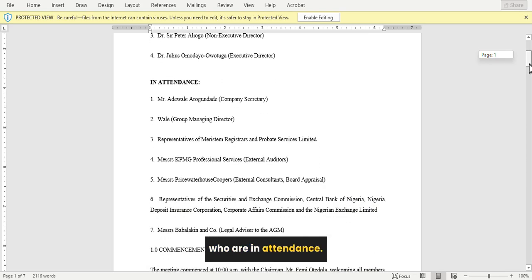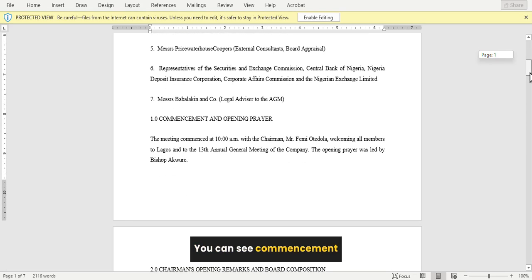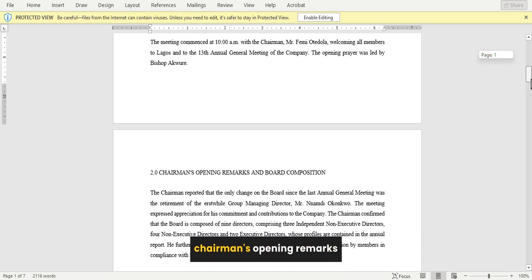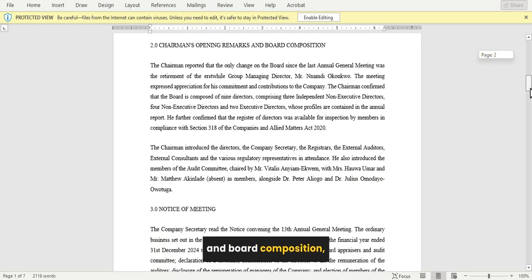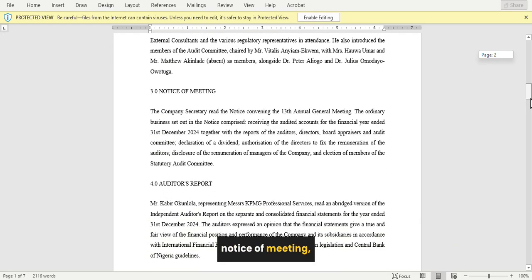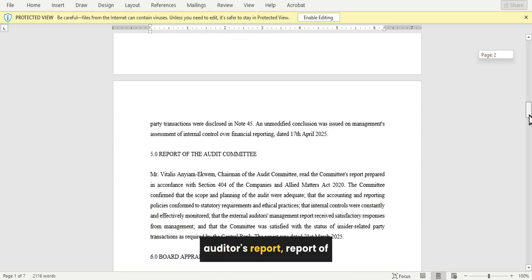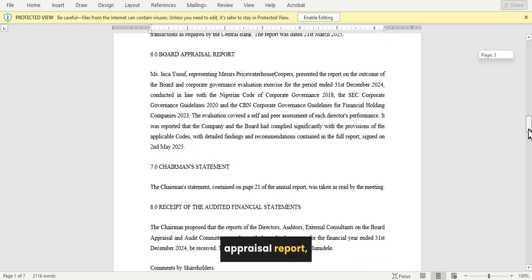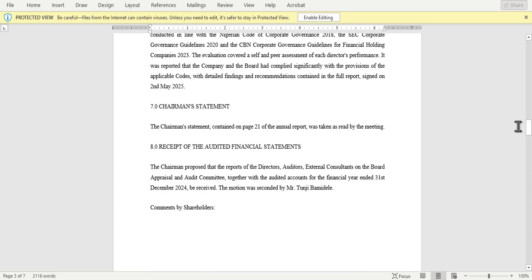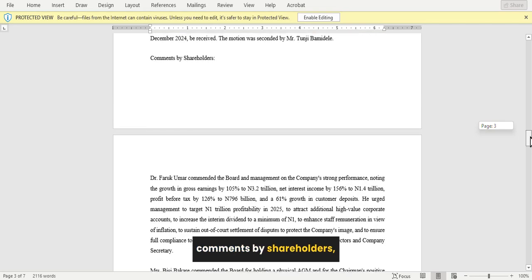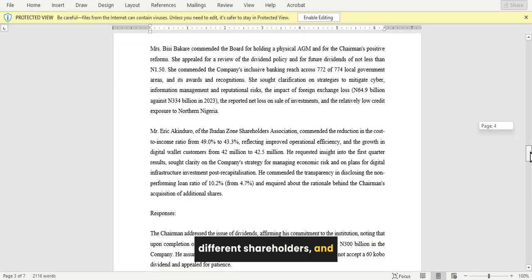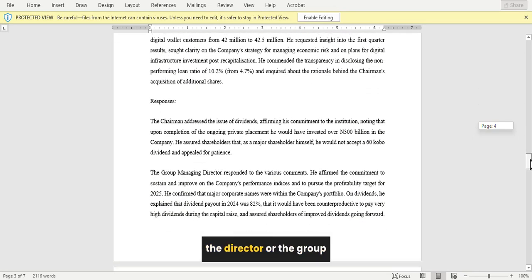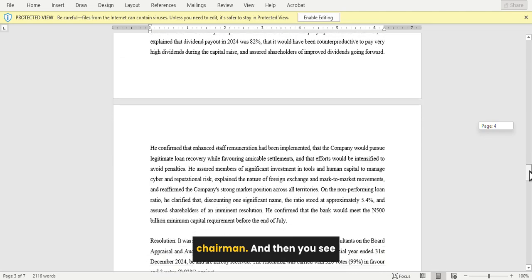You can see those who are in attendance. You can see commencement and opening prayer, chairman's opening remarks and board composition, notice of meeting, auditor's report, report of the audit committee, board appraiser report, chairman's statement, receipt of the audited financial statement, comments by shareholders, different shareholders, and then you see responses from the director or the group chairman.